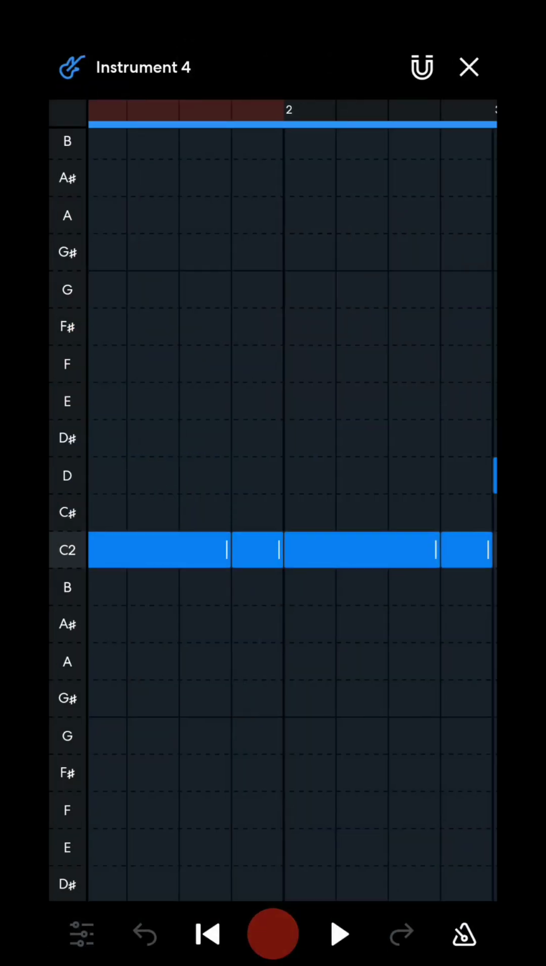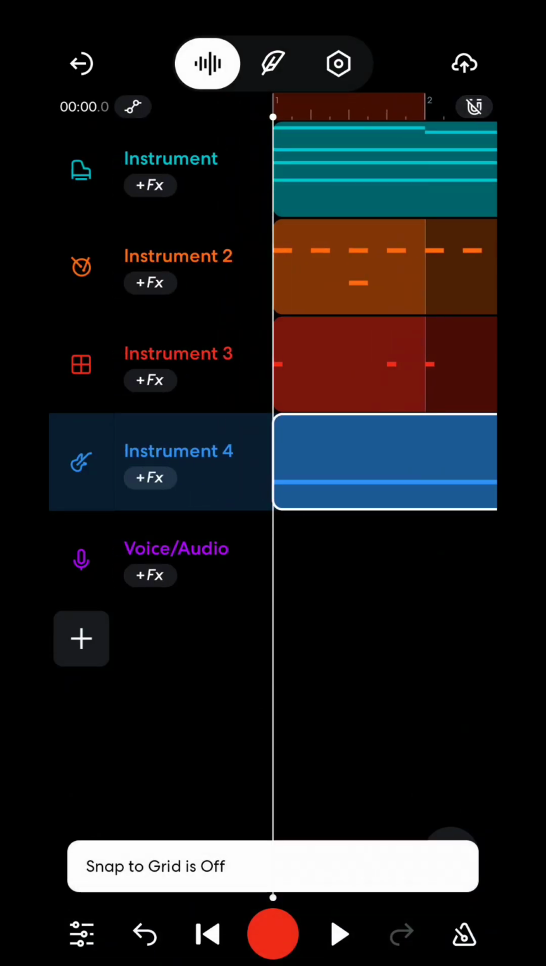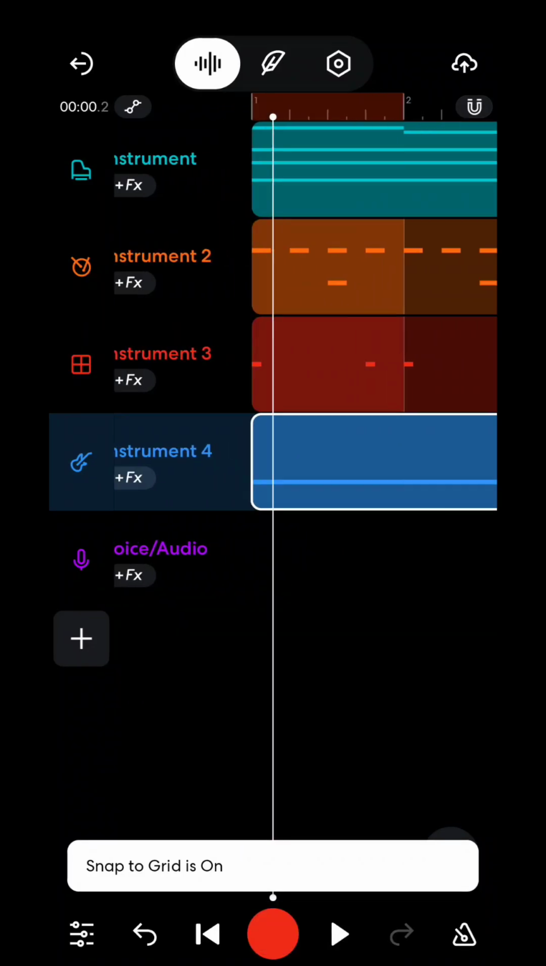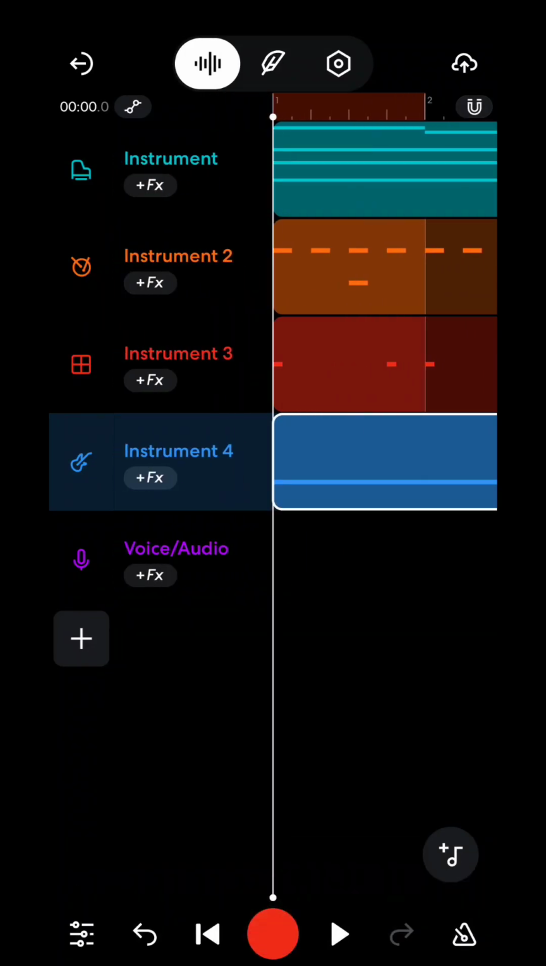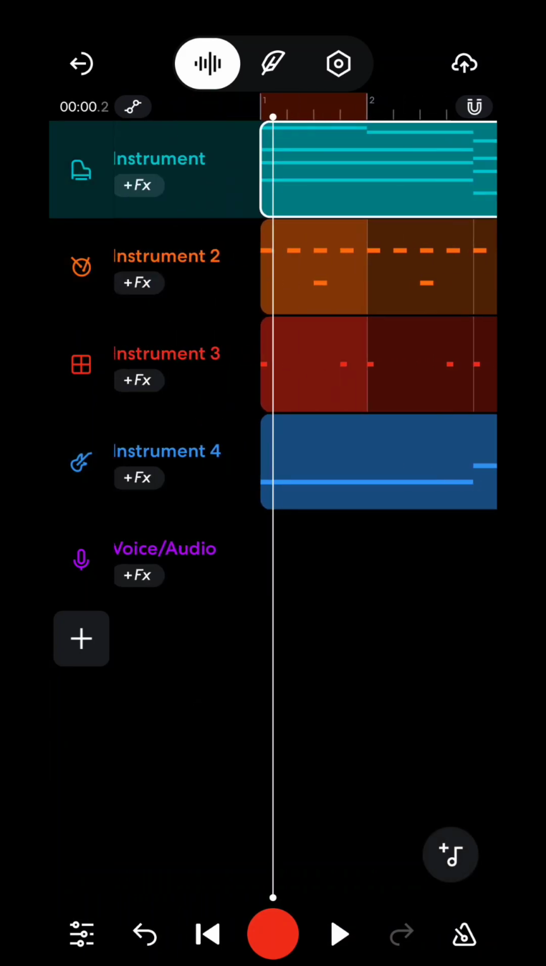Let's see what else. Yeah, I think that should be pretty helpful. Once again, that little magnet icon, the snap to grid, make sure it's always on, because you don't want to be struggling to place down the notes.